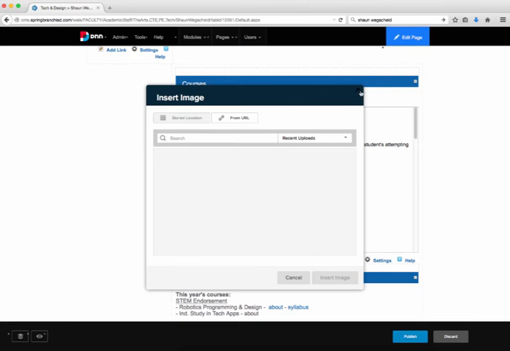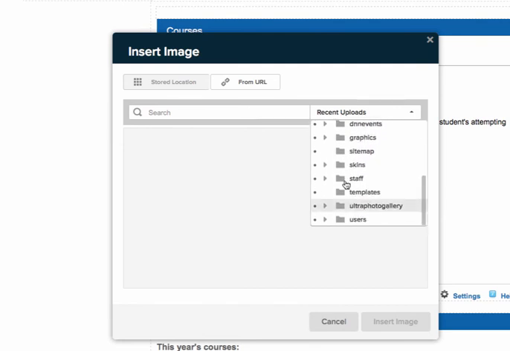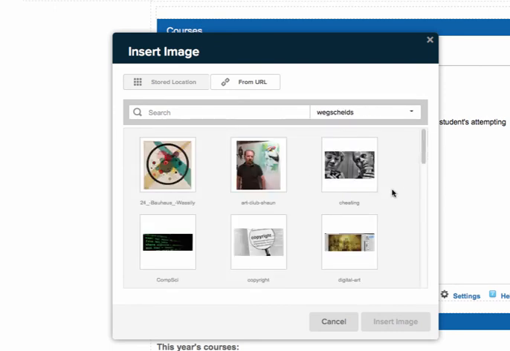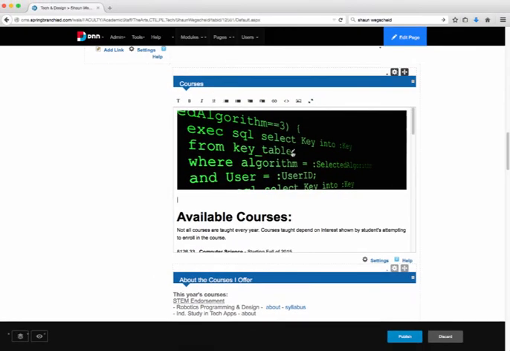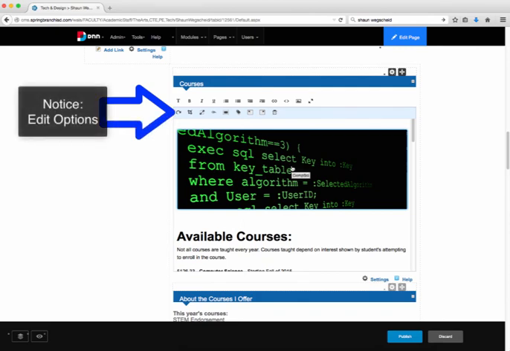Inserting the image through this method looks nice, but it behaves a little weird. Let me see if I can find myself in here. So staff, middle school, Wakeshide S. So here's my image, insert image, and there you go. Now I can also hit this little pencil there, and that will put me in edit mode. I hit delete here.